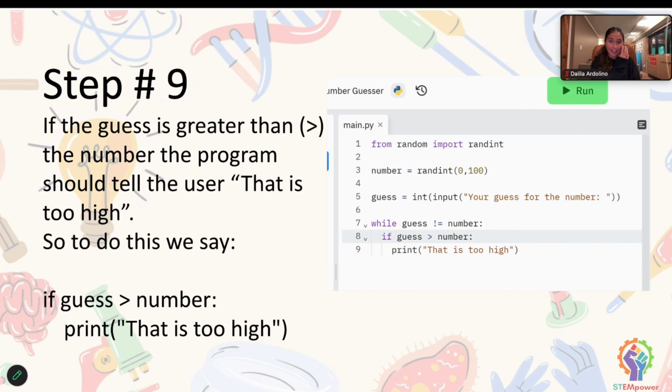So if that guess is greater, we want the computer to put up on the screen that number is too high. So we will do this just as you see on the screen here with our next two lines of code. What these lines are saying is that if the guess is greater than the number, then we are going to print on the screen that is too high.